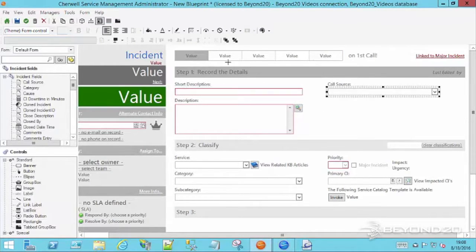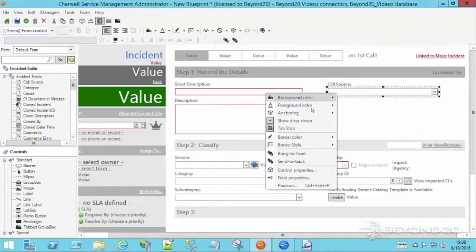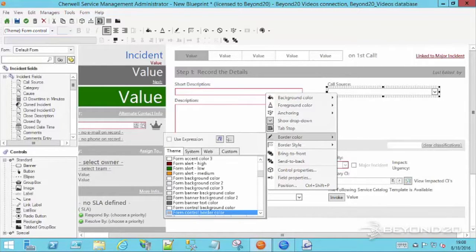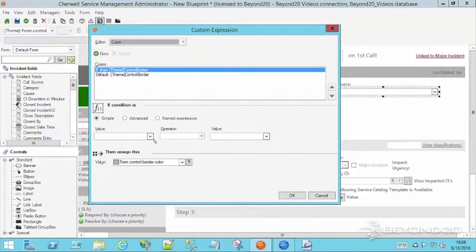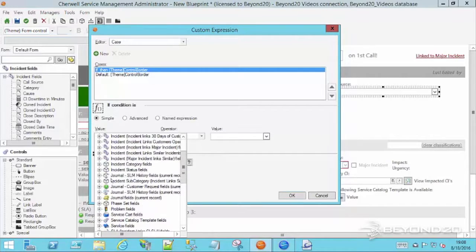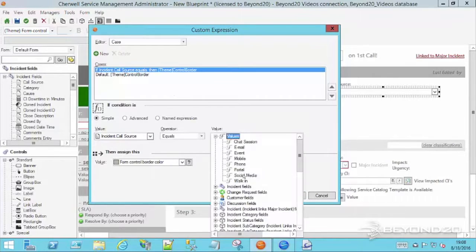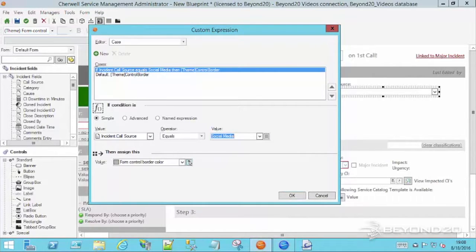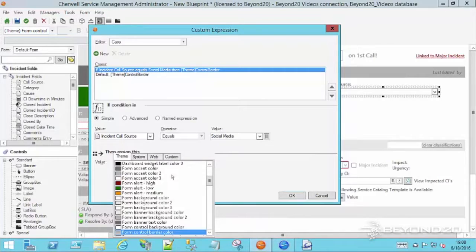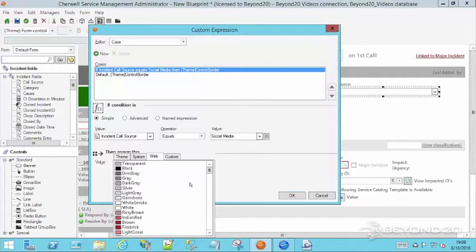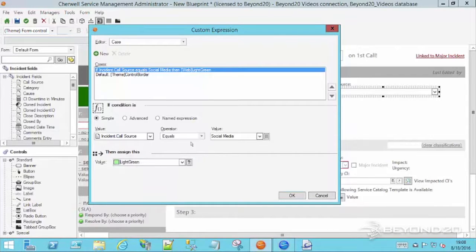Let's say that we wanted call source to be an important field, but it's not required for save, and we want to make it, say, green. Again, we would just come into border color. We'd say use an expression. And for that expression, we could say: if incident call source equals social media, then we want the control border to be green, and we're just going to pick it from the colors off the web, and we'll make it a light green.